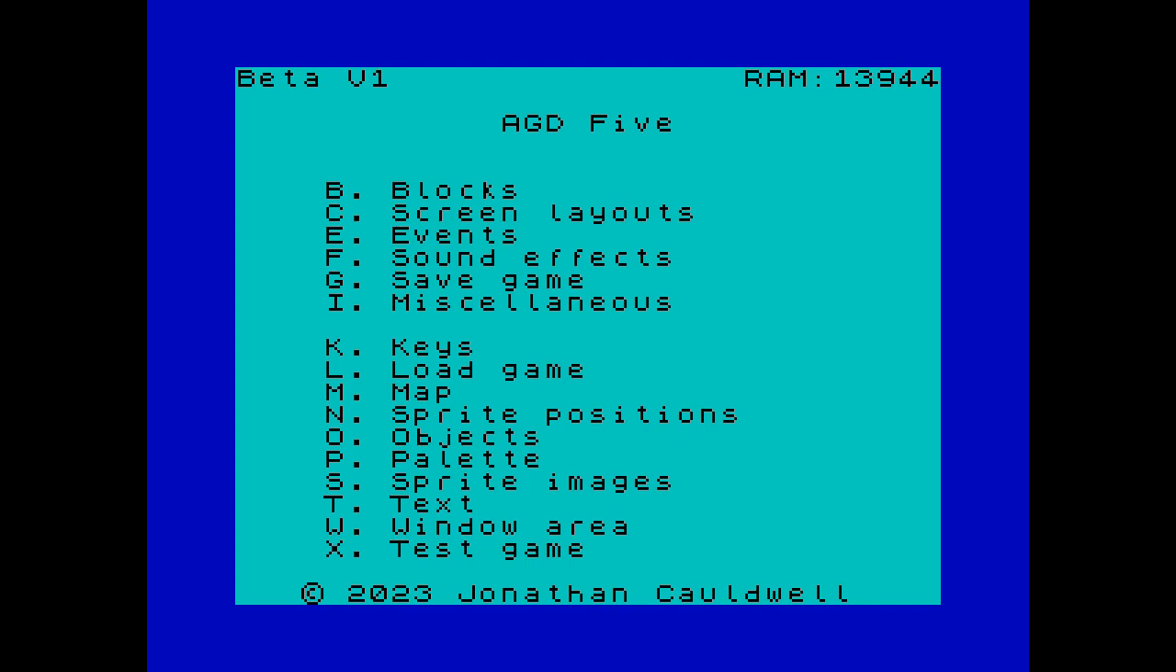Now I'm going to be showing you how I'm going around fixing bugs in the compiler for the new version of Arcade Game Designer. Now as it stands, the instruction add AB to CD should take the 16-bit values in the A and B variables, add them to the C and D variables and put the answer back in the C and D variables. Unfortunately, what we're getting in the C and D variables at the moment is gibberish.